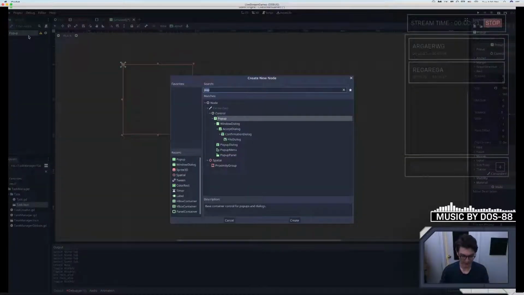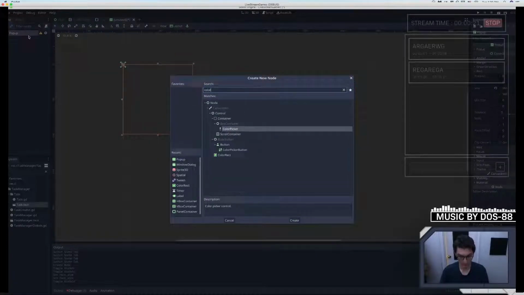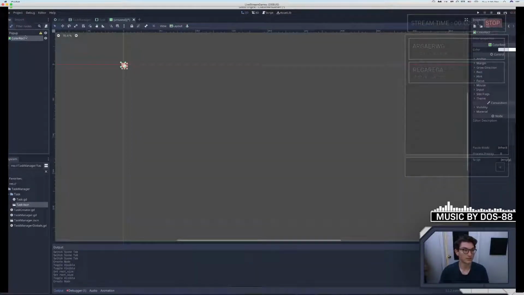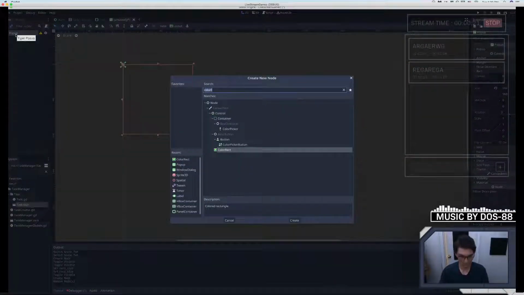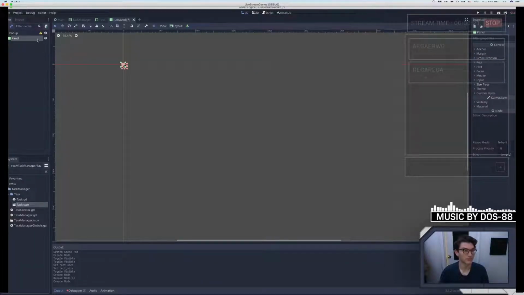Okay, and we'll go ahead and add a color rect to the background. I guess we could use a panel container. In fact, yeah, I'll use a panel container. Add a panel. I think I'll just add a panel, so that way I have some more freedom here. And we'll go full rect. Okay, this is like how I'd make a pop-up for almost anything here.